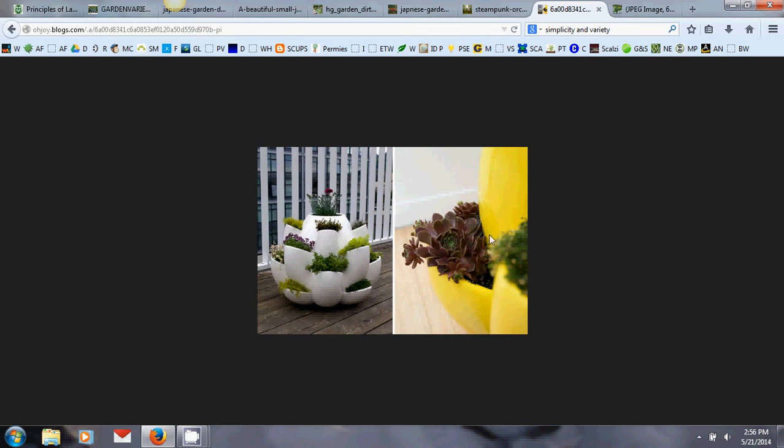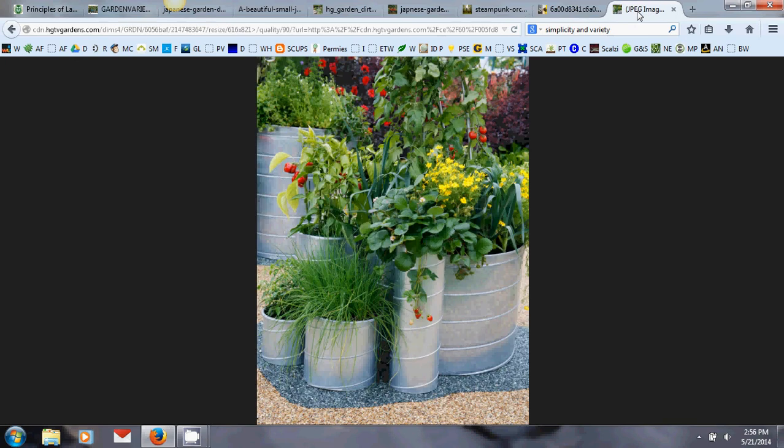And here's a different color planter that you could use. And then the same thing here where the planters are different shapes, but they all have a simplicity in that they're using the same materials, but then all of the different plantings in them are a wide variety of different plants.